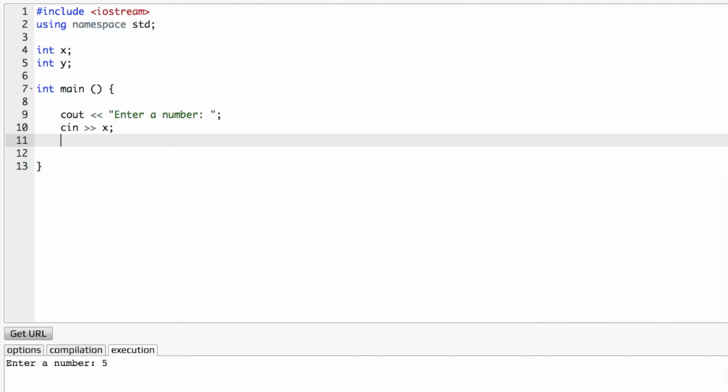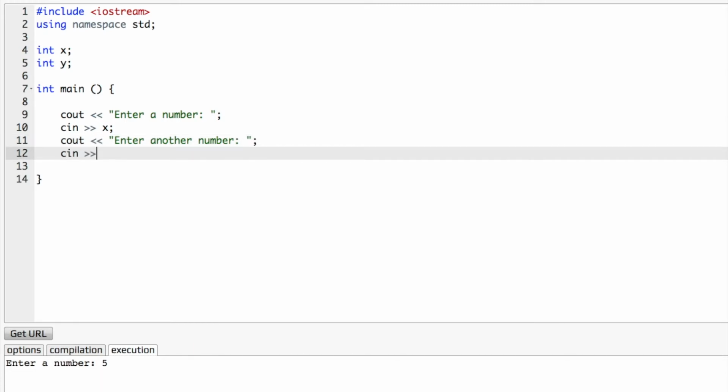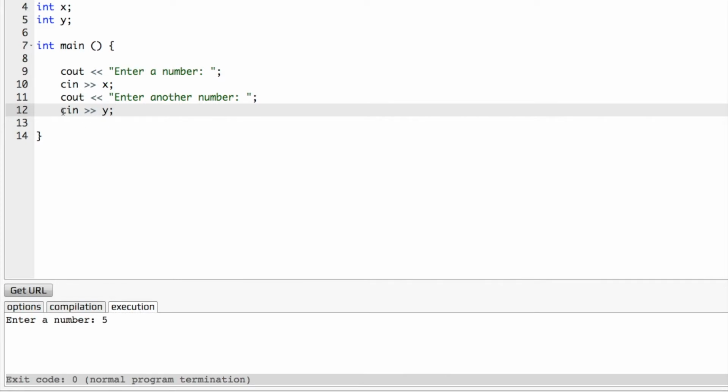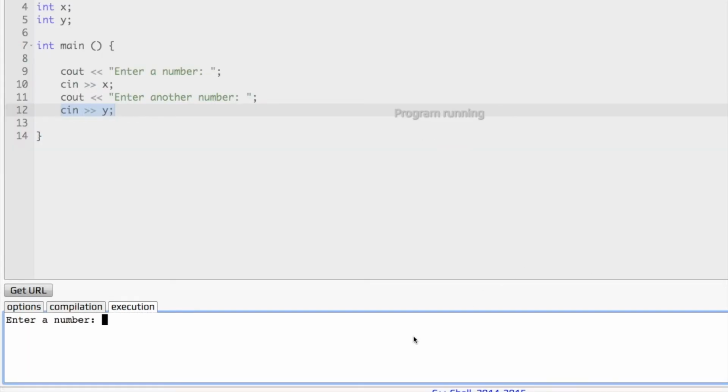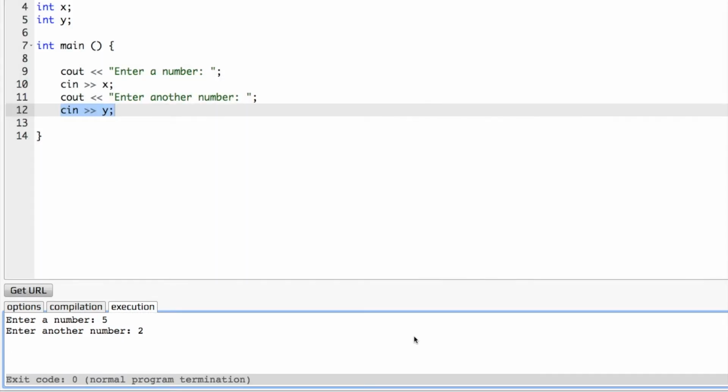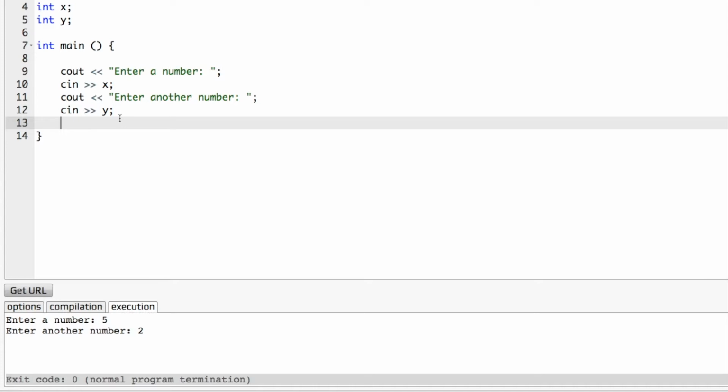Let's ask the user another question. Now, what do we want to do? Enter another number. Okay, and what do we want it to do? We want the user to enter even another number. So, console input, right? This will allow the user to enter another number. Let's try it again. Enter number 5. Enter another number 2. All right, and now we can either add, subtract, multiply, divide, square root, exponents, up to you.